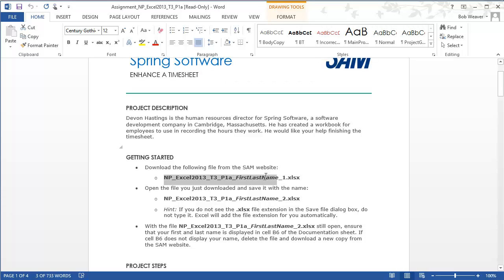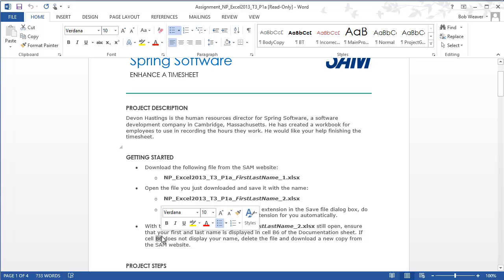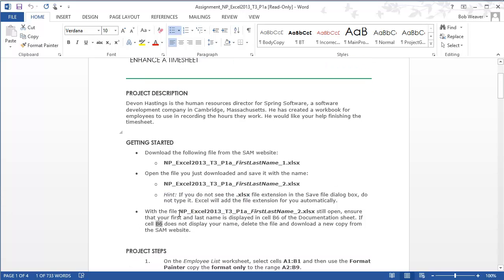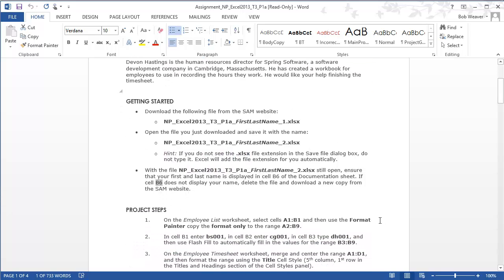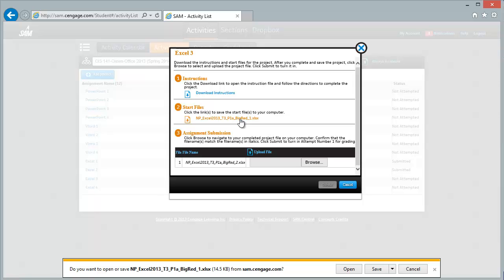Before we get started, we will download the start file that has your name _1. We will save it as your name _2. The only thing we're changing is the 1 to the 2. And we will make sure that cell B6 has your name. Once you've done those things, you're ready to get started with the project. So let's do that. Let's take the start file.